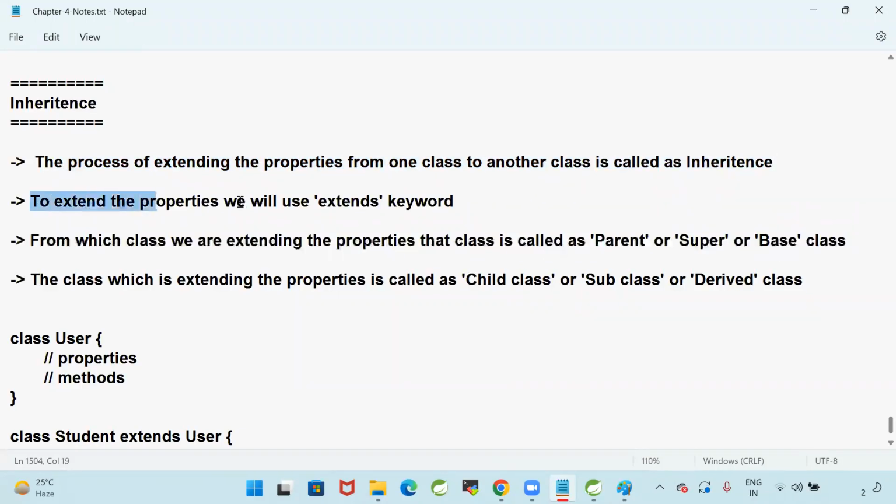To extend the properties, we use the extends keyword. It is a predefined keyword. If you want to develop a program with inheritance, then the extends keyword is mandatory. The class from which we are extending the properties is called a parent class or super class or base class. People call it by different names, but the meaning is the same. The class which is extending the properties is called a child class or subclass or derived class.